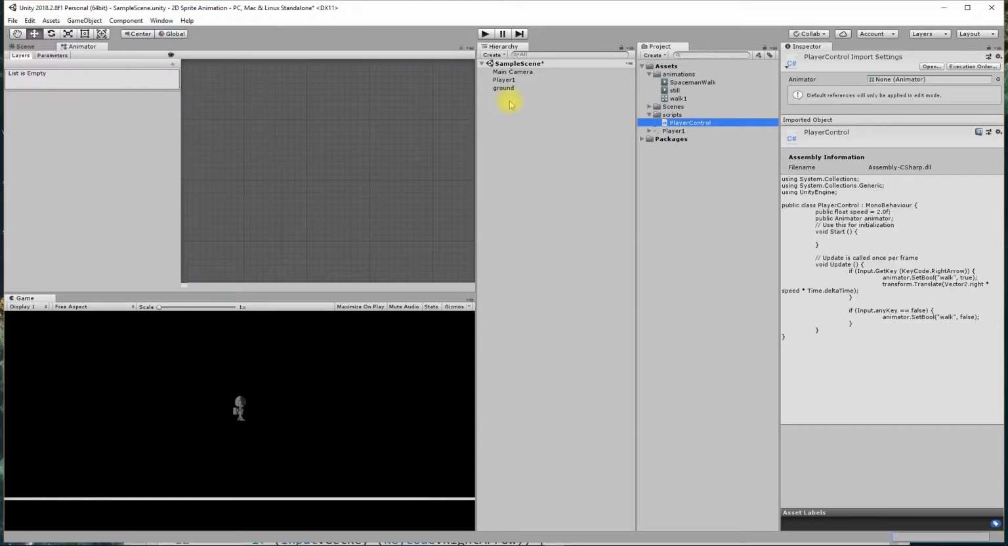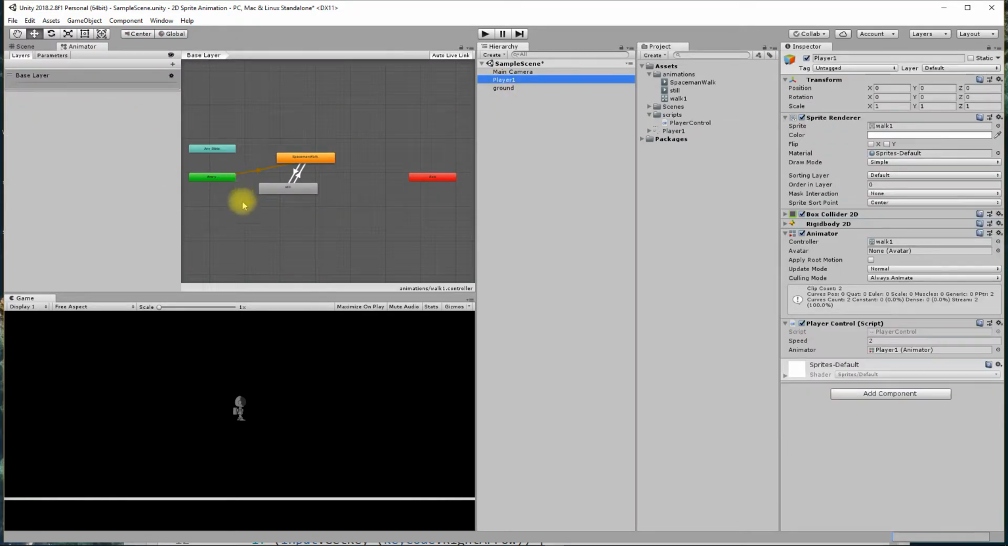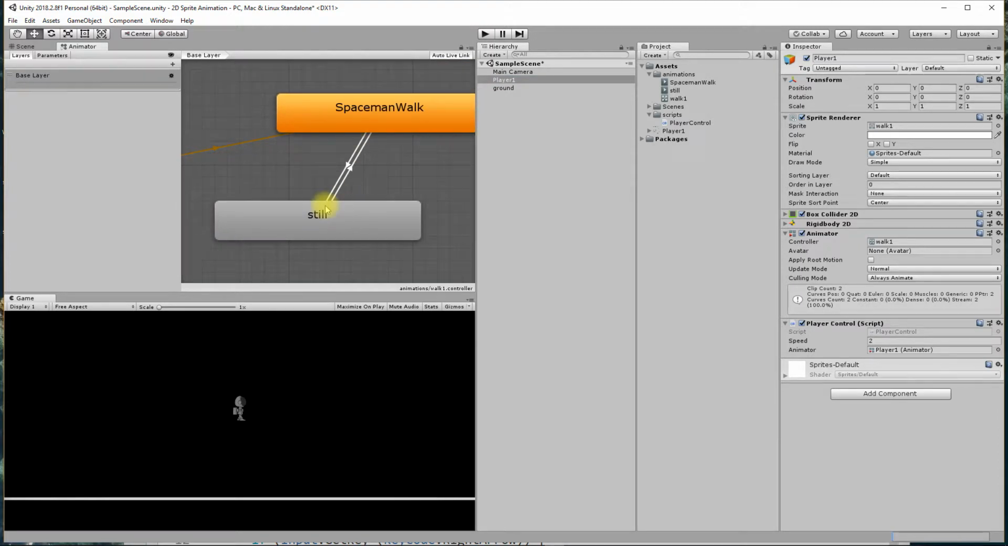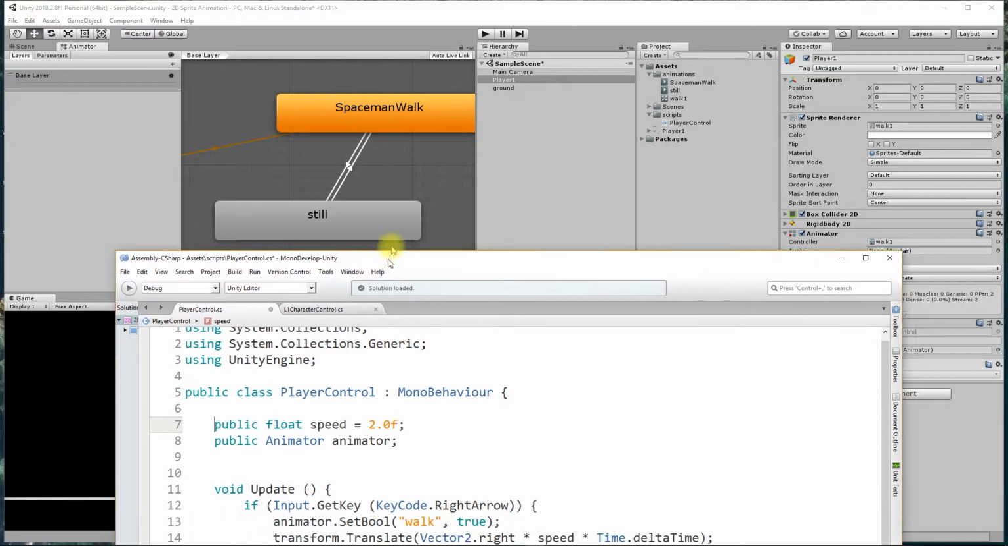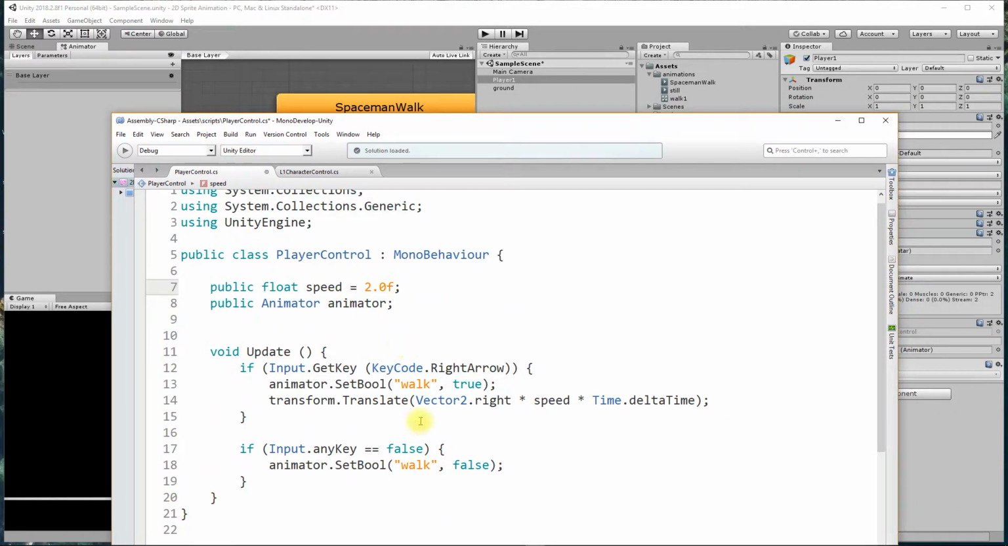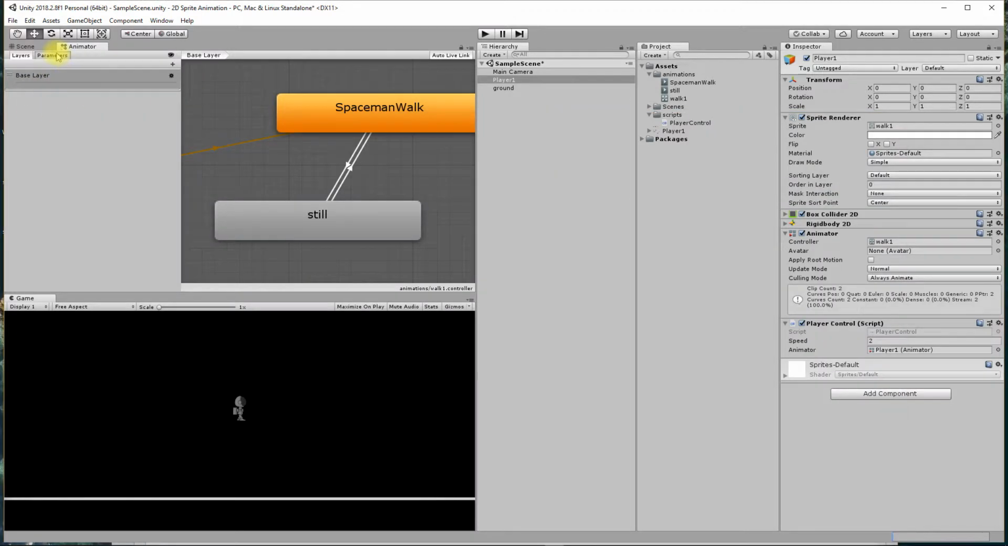And if I click on the player, it's all this stuff that we did, setting up our animations. Once we have that called and connected, we can say animator set bool walk is true, and we had set parameters up here for walk, so when it's true he'll walk, and when it's not true he'll stay still.